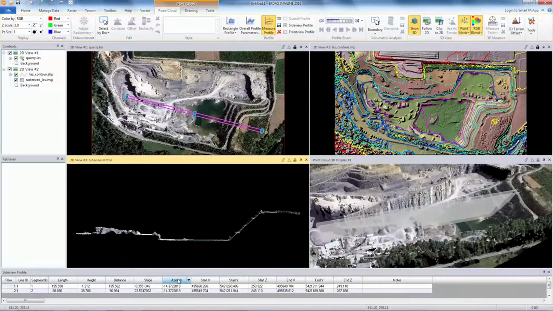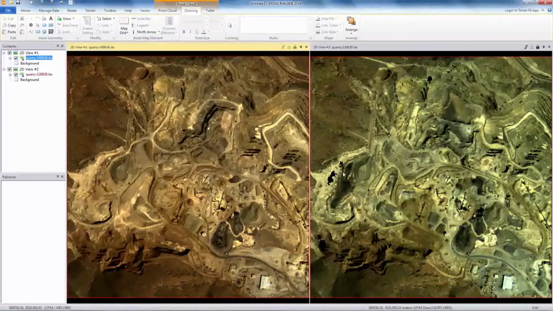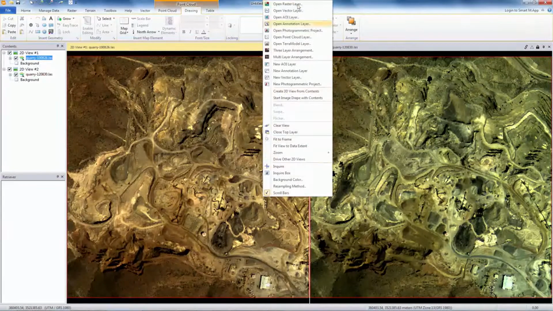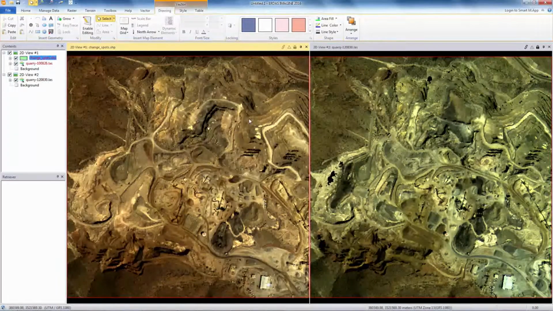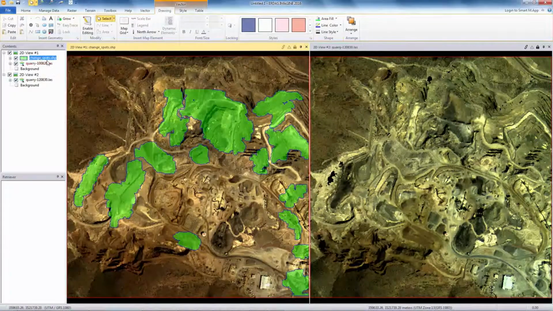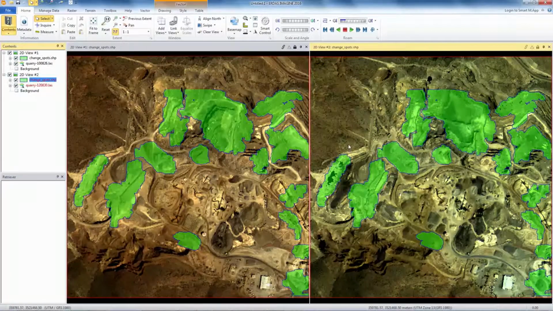Let's display the LiDAR data side by side and first do a visual inspection. The data on the left is the baseline data, and the one on the right is a recent scan. Some of the changes are easily identifiable. I'll load a shapefile which highlights areas of significant terrain changes between the two datasets. This shapefile is generated using ERDAS Imagine. We'll see how it's generated later on.